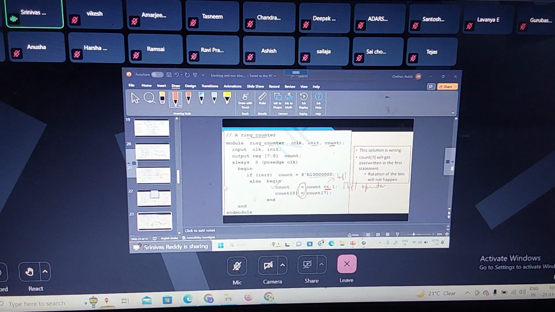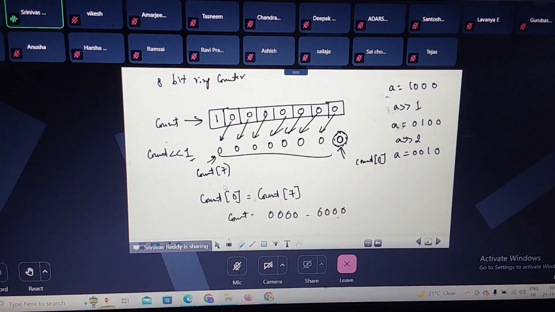This is what I'm writing. The rotation of bits will not happen here. If I'm assigning count of 7 to count of 0, I'll be getting the count as nothing but 1, 0. Rotation of bits will not happen here. Clear? Then what is the solution to this? Now you can tell me what is the solution to this.